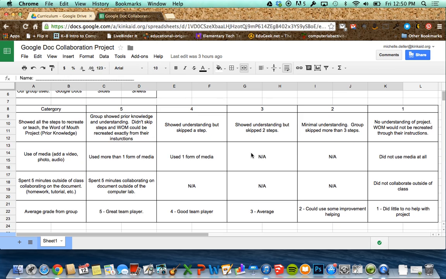All right, category 1. Showed all the steps to recreate or teach the word of mouth project. This is showing your prior knowledge and your understanding of the project we just completed. So to get 5 points, your group showed prior knowledge and understanding, didn't skip steps, and word of mouth could be recreated exactly from using your group's instructions. That's a 5. You all did it, so you should all be able to work together.